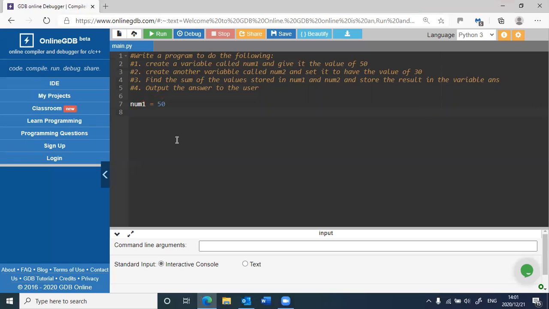So similarly, step 2 wants us to create another variable called num2, and there we need to store the value 30. So we've created 2 variables and we've stored the values in the variables. You never ever have the statement the other way around. That is incorrect. So in other words, you will not say 50 equals num1. That is not right. It's always the variable that's receiving the answer that should be on the left-hand side.